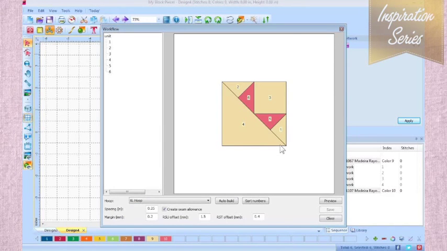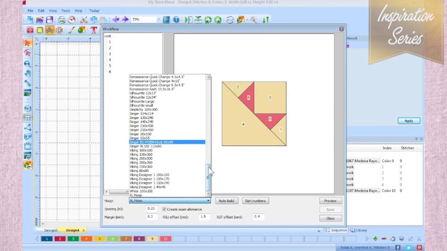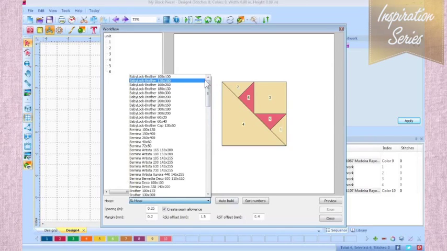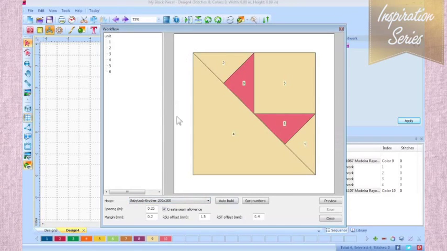When I come into my workflow dialog box, I can select a hoop size from any one of the many, many hoops that we have available. And I'll do Baby Lock Brother 200 by 200. And you see how that changed the white space behind the block? That white space represents the size of my hoop. So I know just by looking here that that block is probably going to fit in that hoop. Then all I have to do to build my in-the-hoop design, customized to the size I want it, is click Auto Build. And I'm done.